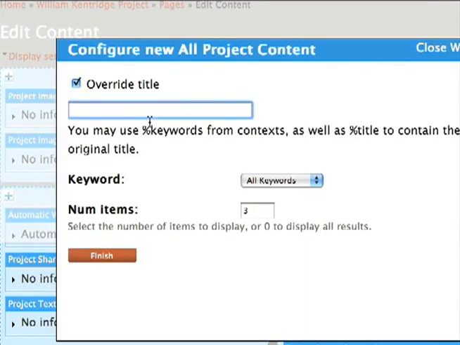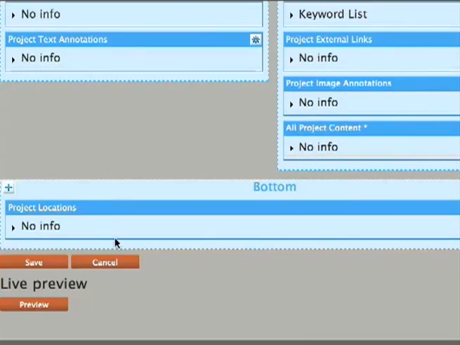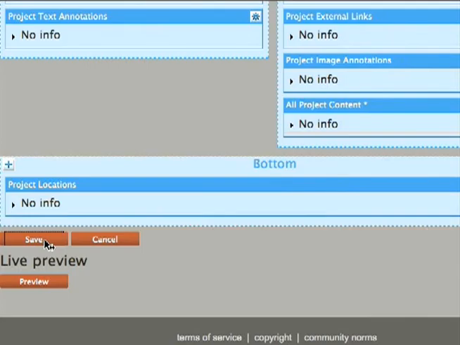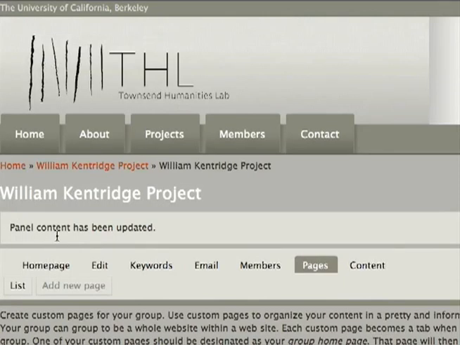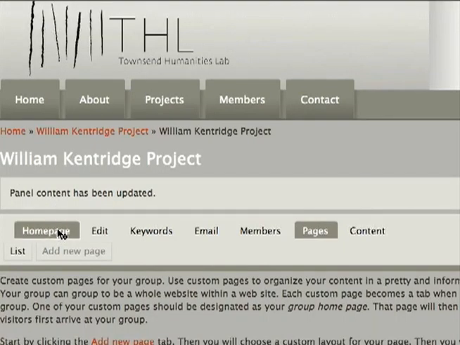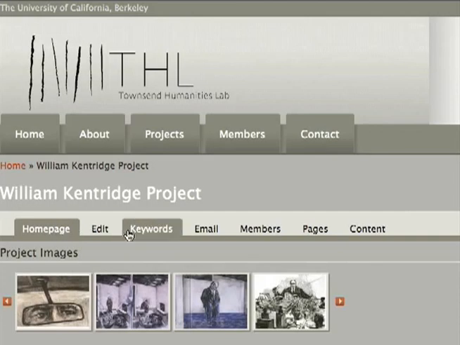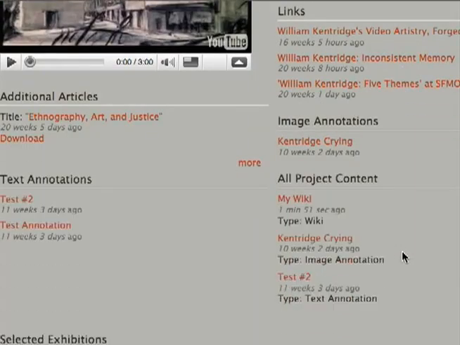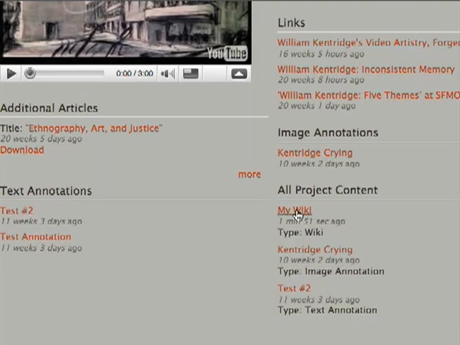Call it all project content. Click finish. And then don't forget to click save. And then I'll go to my home page. And here's the listing of all project content, and there's my wiki.